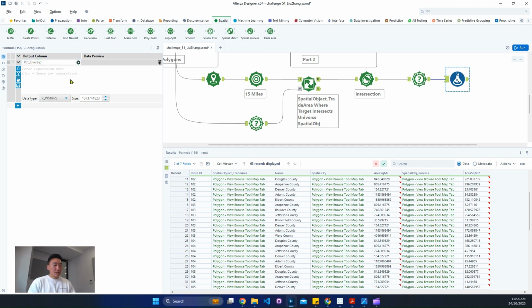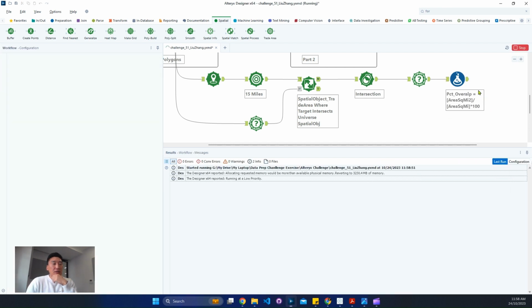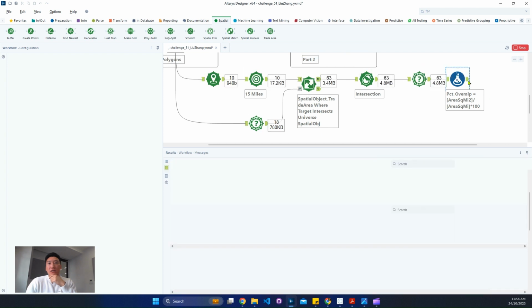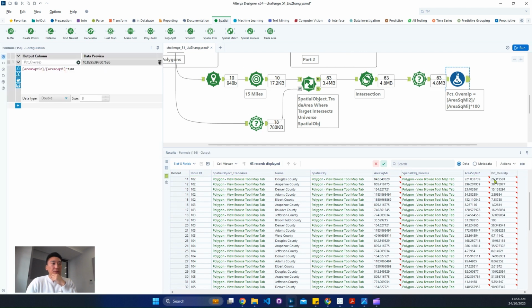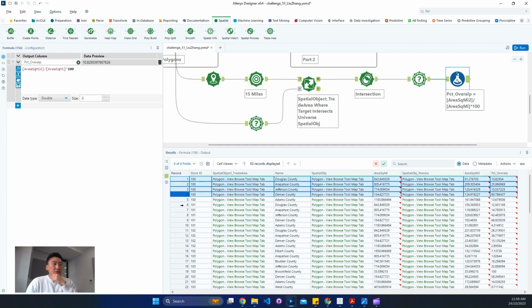So how much percent? That's the area of the second area divided by the area of the first one. We're looking for double. So you're looking for percentage. So probably times 100 in the end. That should give you the answer for number one. Store one. Let's see. Probably those two.